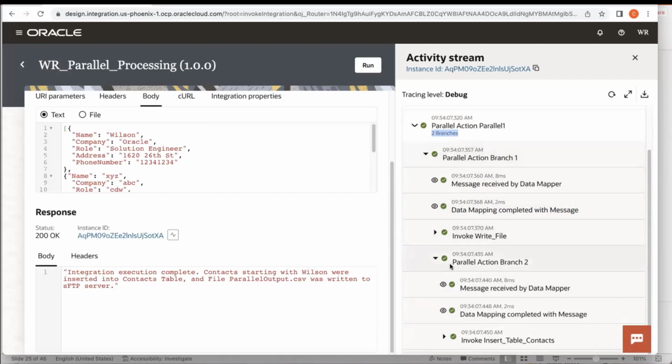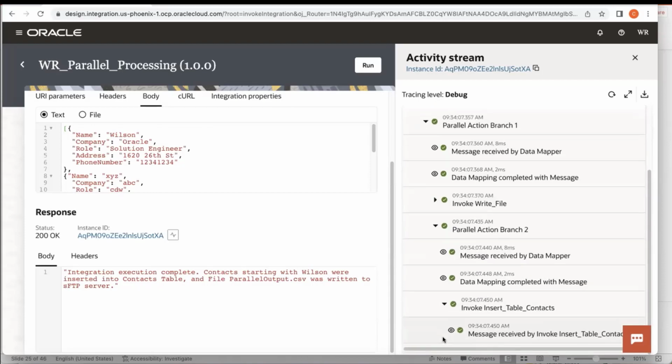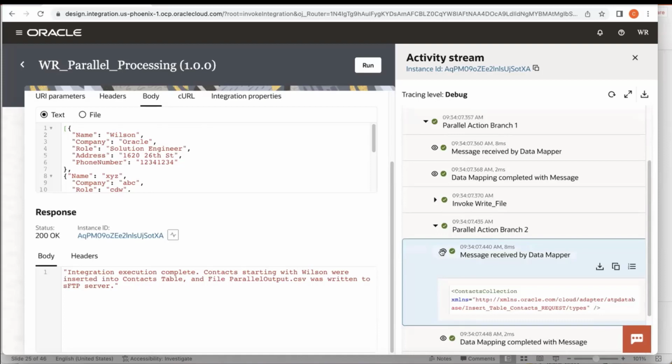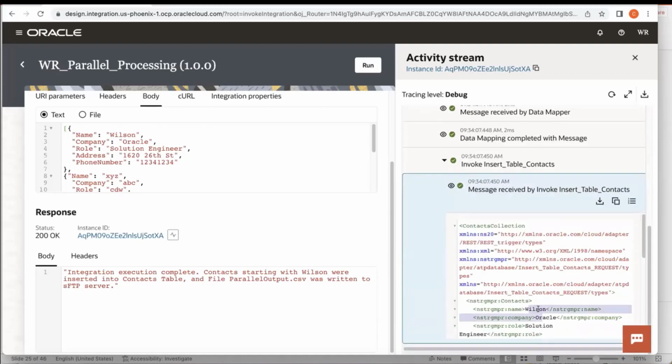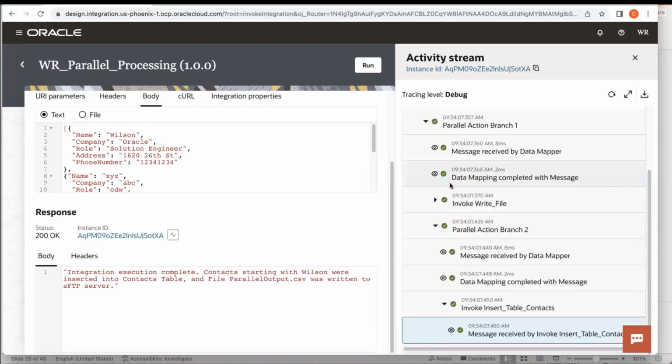And then at the same time, again, we're not doing this sequentially. This is at the exact same time as we were writing that file, we inserted it into our contacts table in ATP. So you can see right there, yep, there's the response that we got when we inserted that. So you can see both of those actions executed successfully.